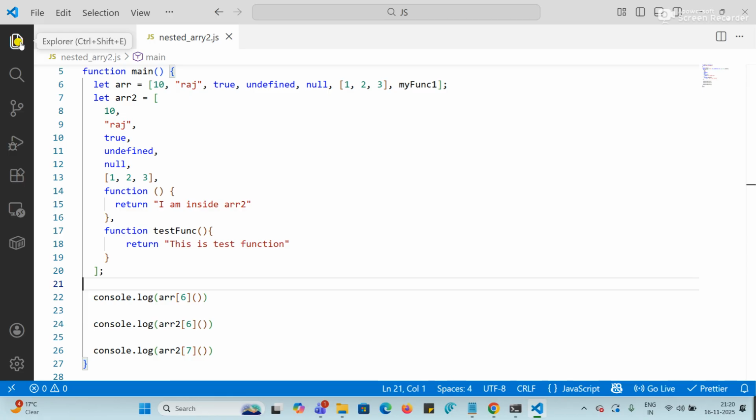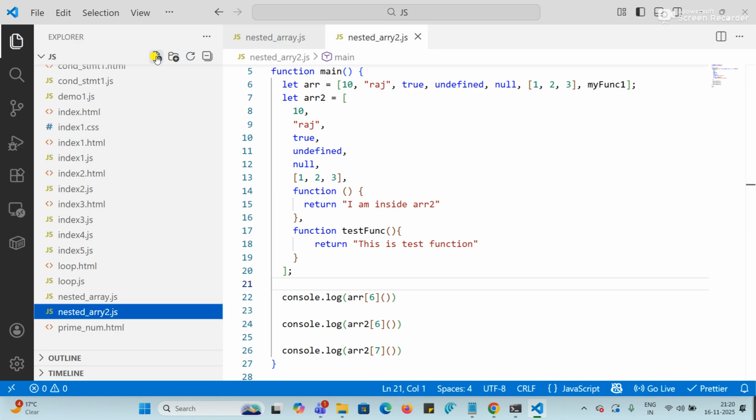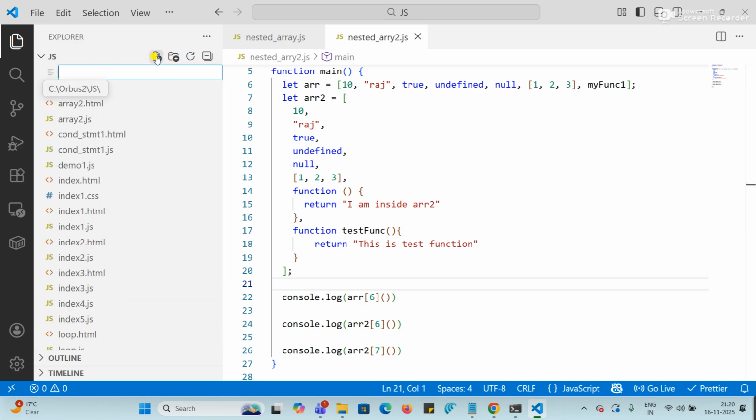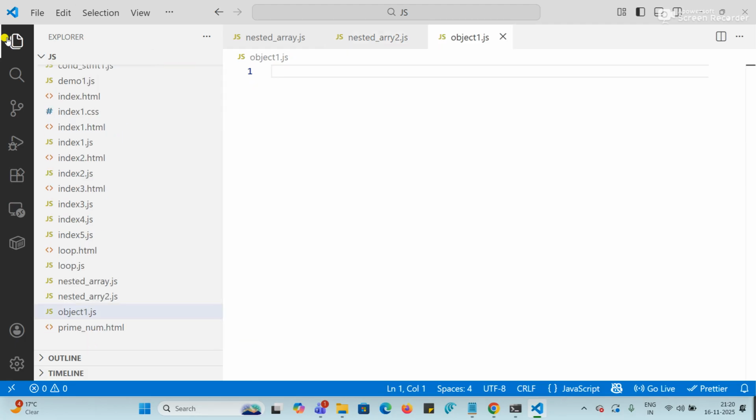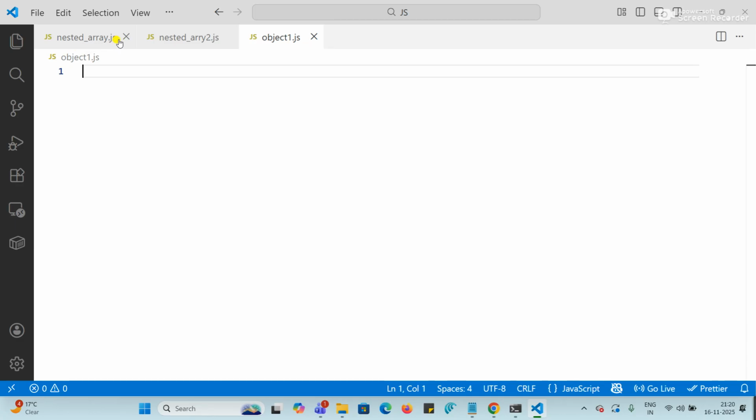Now the next thing is object, right? So let me create a new file and name it object one.js.